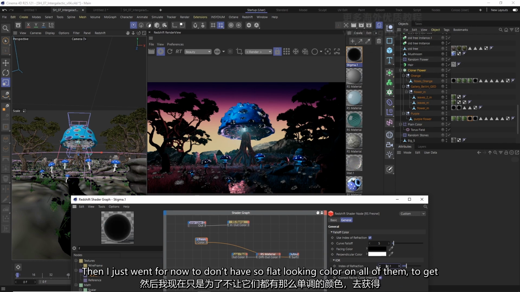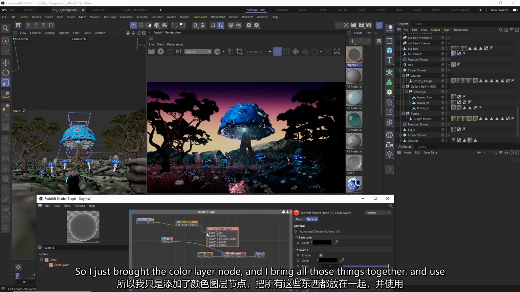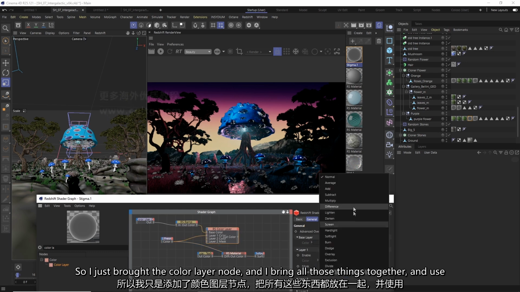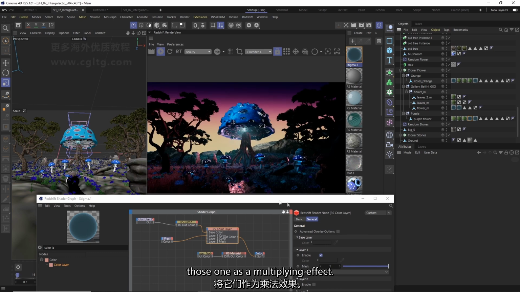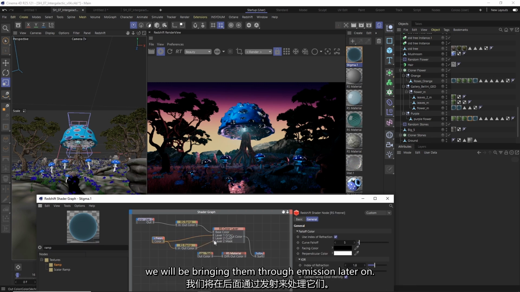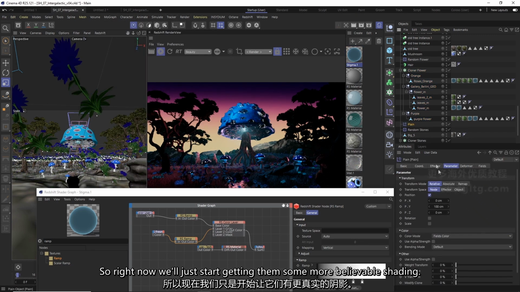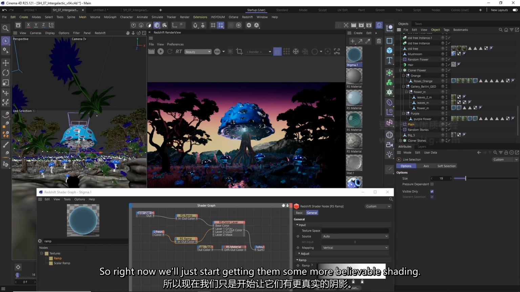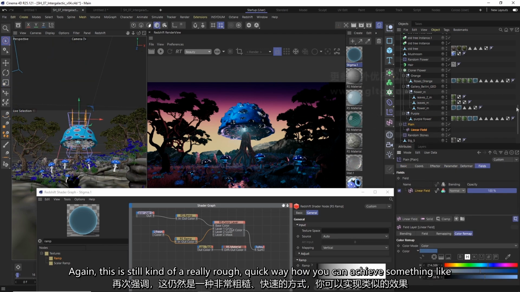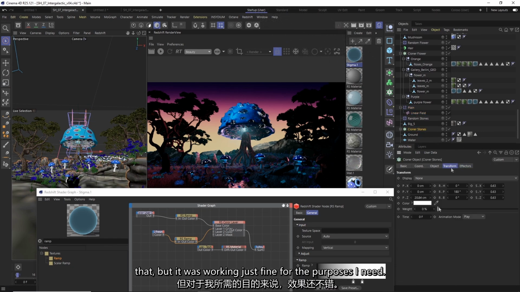Then I just added a Fresnel so they don't have such a flat looking color, to get the edges highlighted. And then it was a question of how to combine those things together. So I just brought the color layer node, and I brought all those things together and used them as a multiplying effect. So then we get a really dim, kind of dark looking plants, but it's okay because what we want, we will be bringing them light through emission later on. So right now we're just getting them some more believable shading. Again, this is still a really rough, quick way how you can achieve something like that, but it was working just fine for the purposes I need.